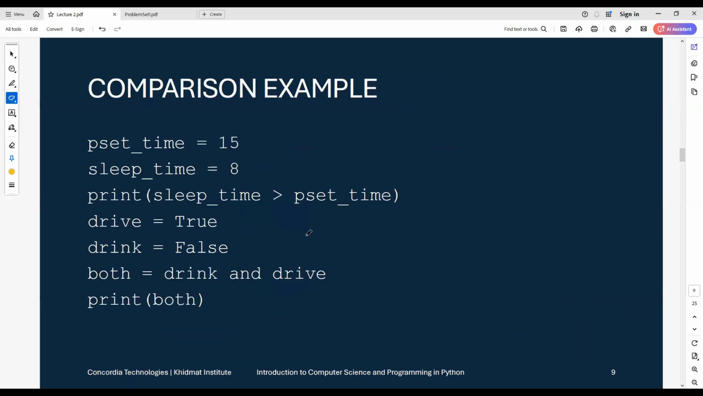Okay. This is another simple comparison example. We say set time is 15 and sleep time is 8. So what happens if we ask whether sleep time is greater than set time? Sleep time is 8. Is 8 greater than set time? No, it's not true. This probably will return a value of false.